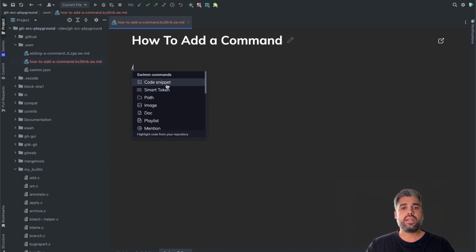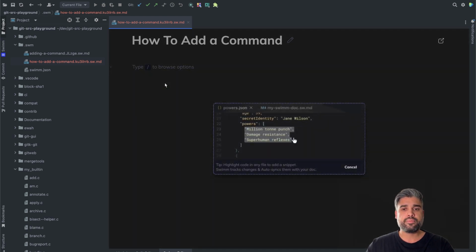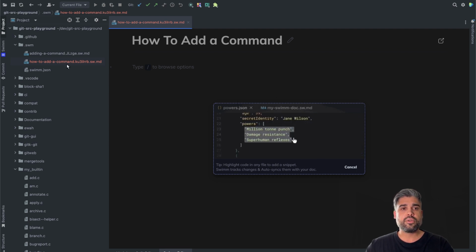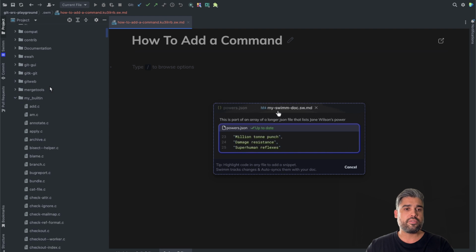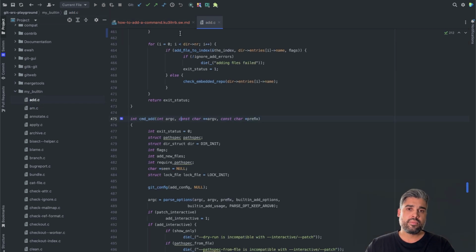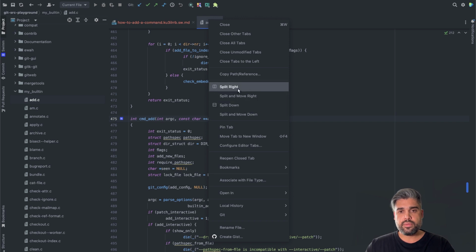So we can go ahead and start by building this document with multiple code areas, and so we select code snippet. We're instructed to select a snippet from any file, so let's go to our file tree and go ahead and select our first snippet. Let's open up add C, put it to the right.